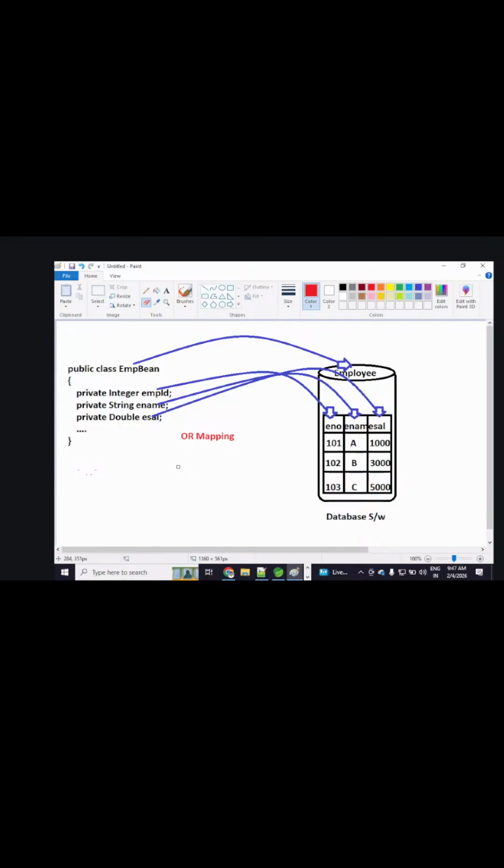This is called as what? OR mapping. Can you look into the diagram? If you have any doubt, please let me know. I will give the clarity. Online and offline, whoever.